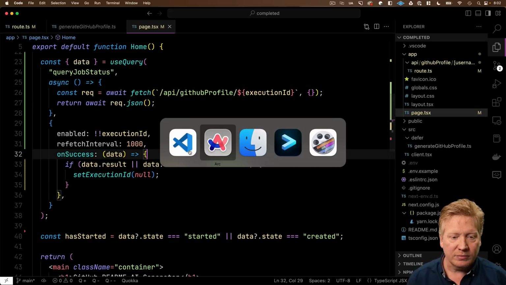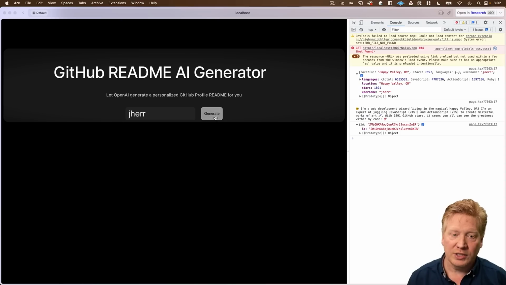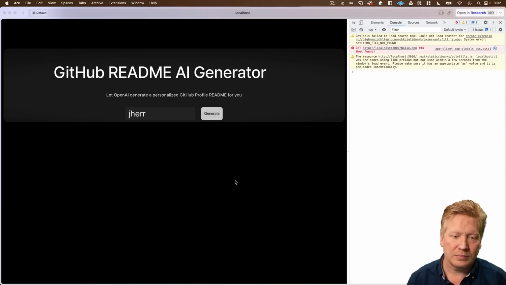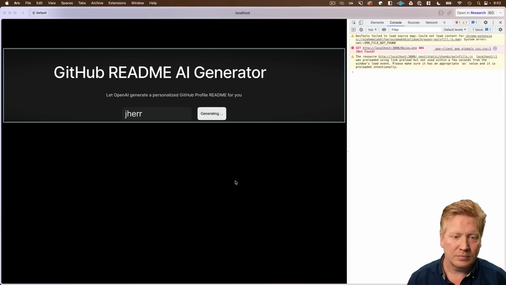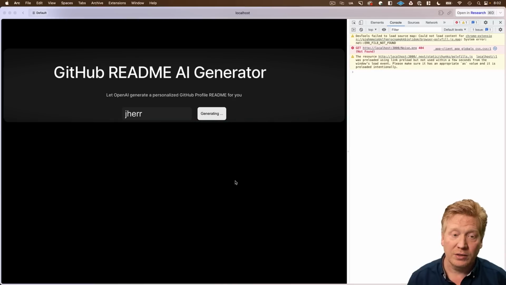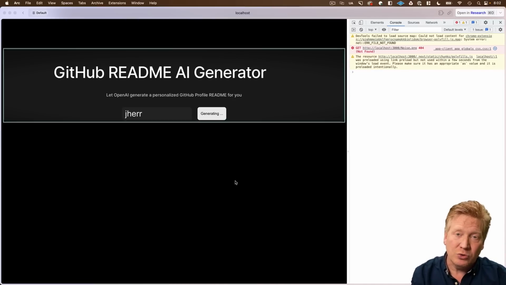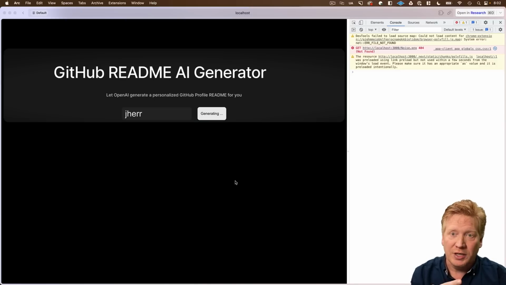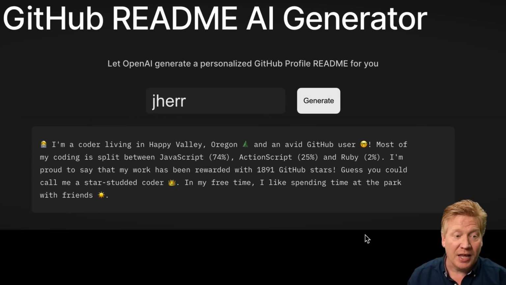Okay, let's try this out. Let's hit generate. Okay, it looks like it's doing pretty good. You can see it flashing. That's because my React Dev Tools is running, and that's doing a render every time we get a React query, so every second, and bang! There we go. That's really cool.